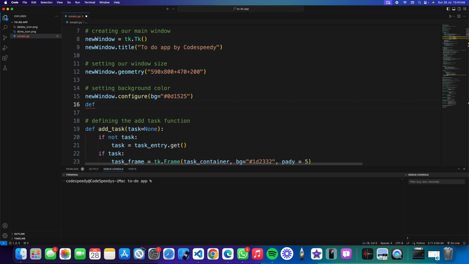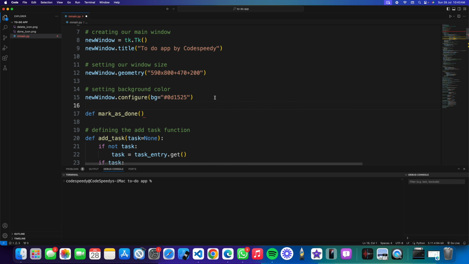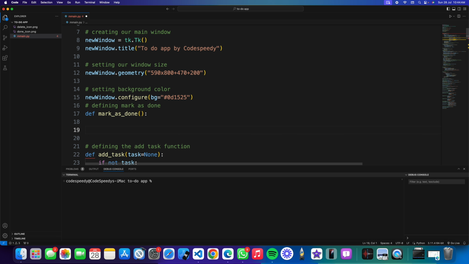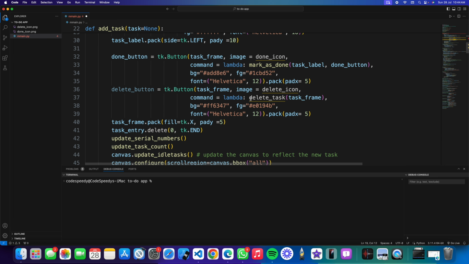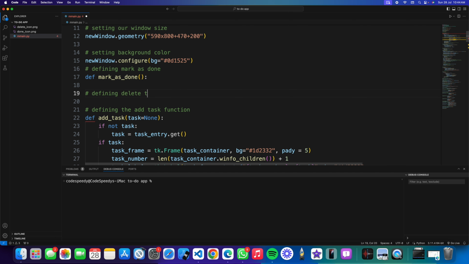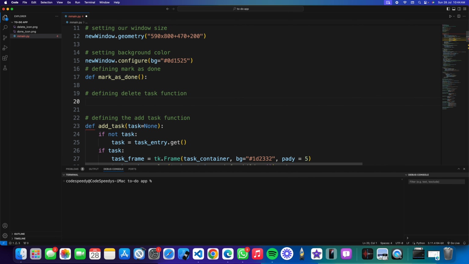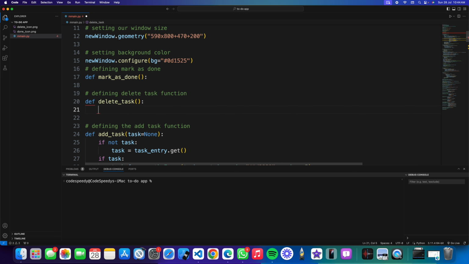So I need to create these functions. So def mark as done, I need to create this function. Let's comment it out. Defining mark as done, and I also need to define delete task function. So just declare it, delete task. I need to complete these functions.